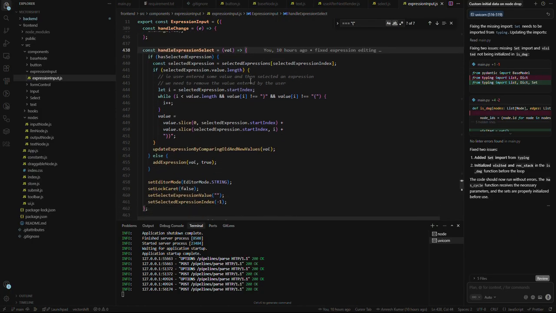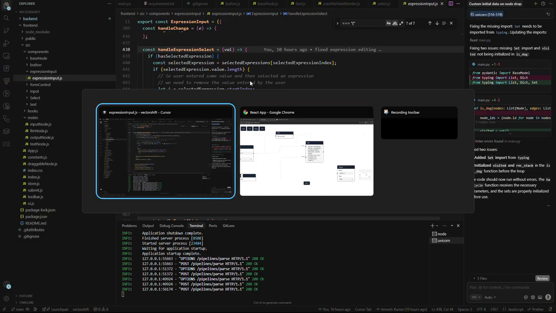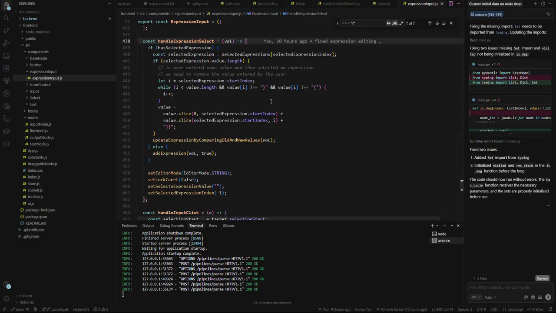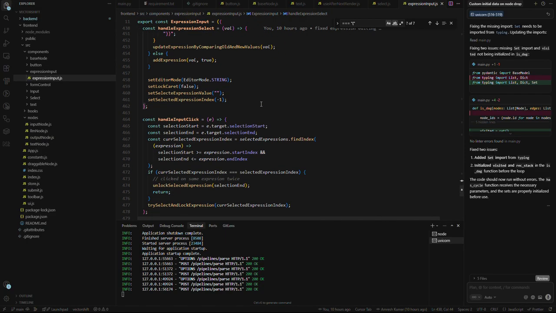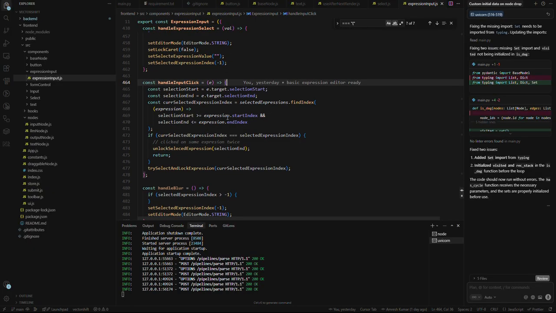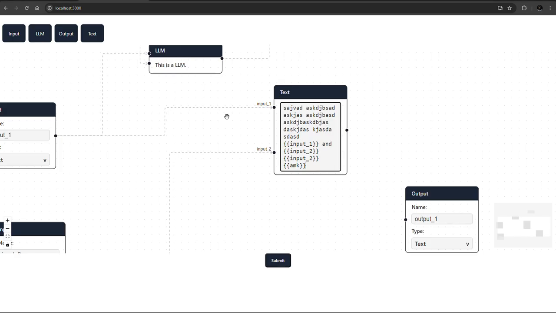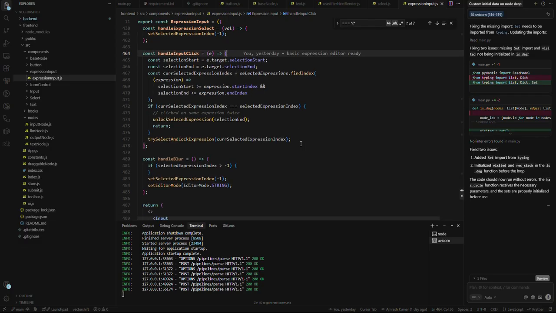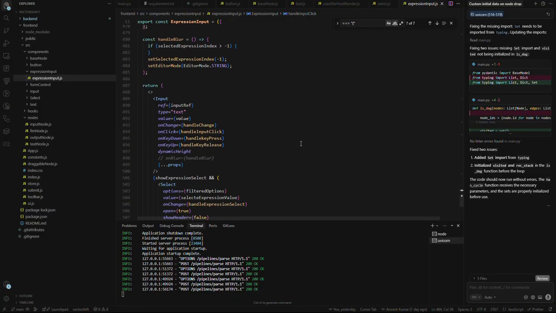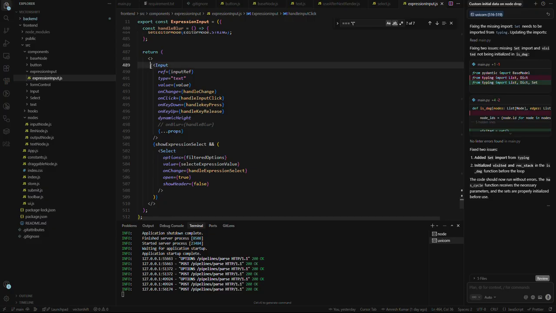Then we have handle expression select. Handle expression select is basically how we select expressions from the dropdown that we get. And here it is handle input click. Handle input click means whenever you click on an expression for the first time, the whole expression is selected, and then if you want to edit it, you can click it once again. And this is how our component renders.